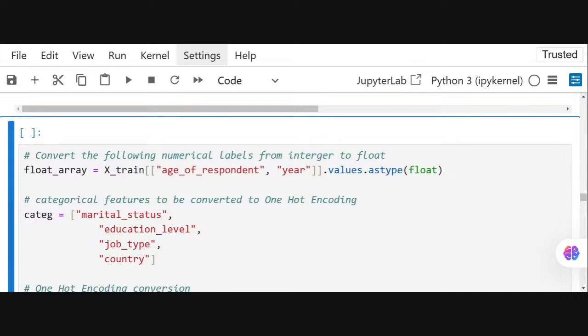The next thing, we are to convert the following numerical data to floats. Why are we converting to float? All these features are now in x underscore train. The only feature that is in y underscore train is the bank account, because that is our target feature. Now, age of respondent is an integer. Year is an integer, right?